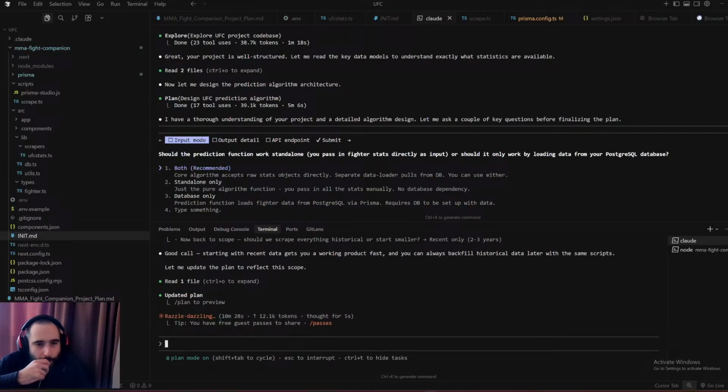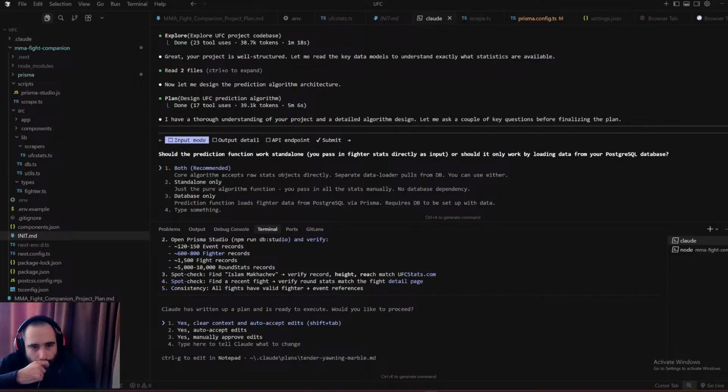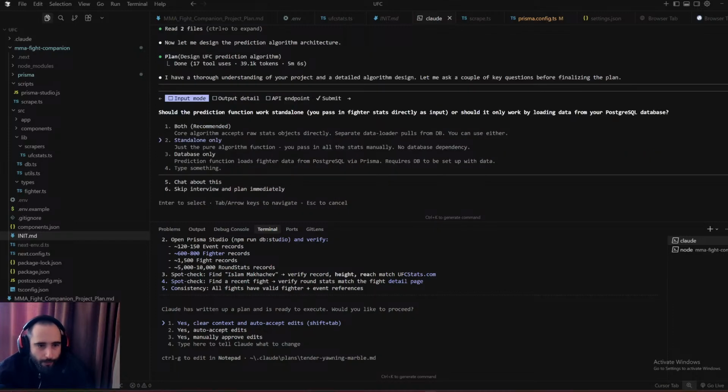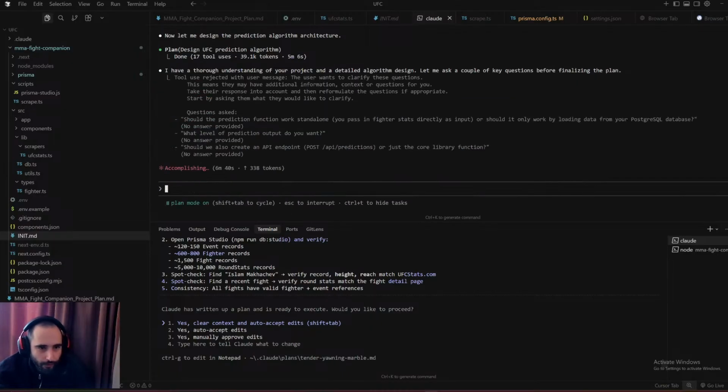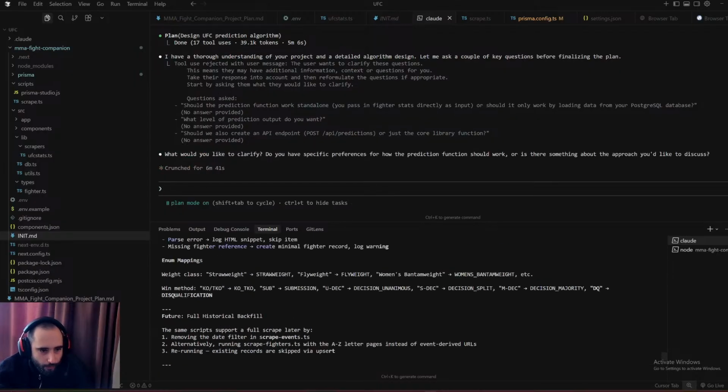Actually, yeah, I need to understand the functionality of the UI first to answer that question, I guess. I mean, I don't understand the concept of both yet. If the core algorithm accepts a raw stats object directly, then why does it need a separate data loader? Chat about this. Okay. Claude has written a plan. Let's see what's the plan.